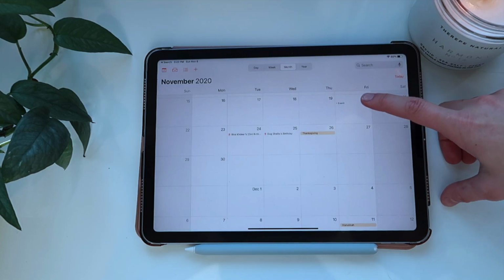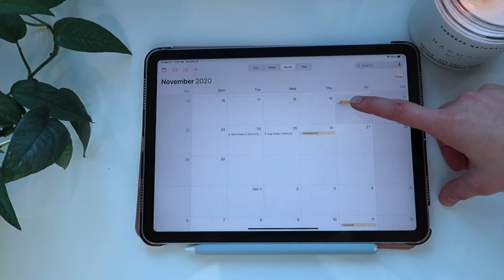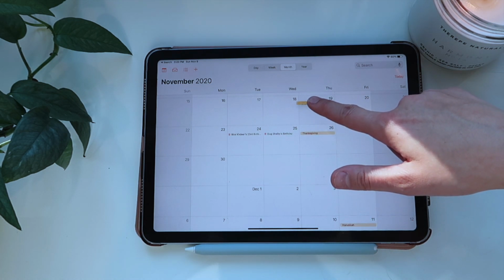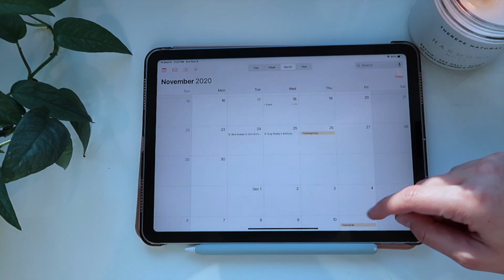So another cool thing that you can do is if you have an event somewhere and you put it in the wrong date, you can click and hold it and move it over to whichever day that you would like.